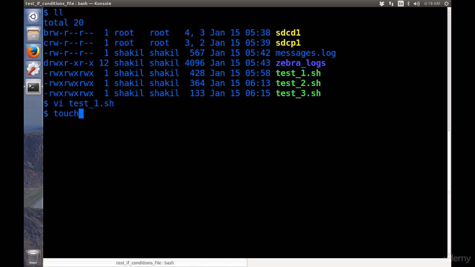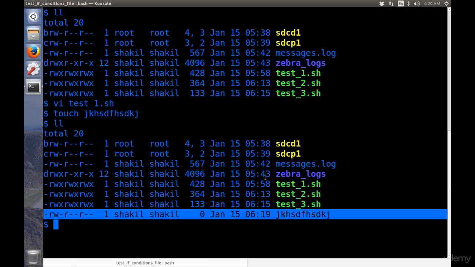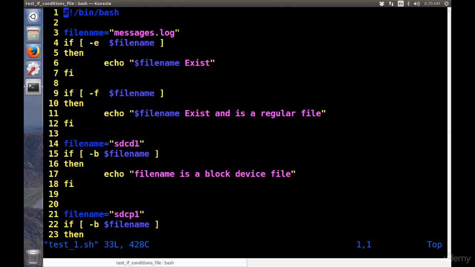You could create a file with touch 123 or something, and it will be created as a regular file. And then this zebra underscore log is a directory you could create with mkdir. We have already seen those things. Now let me demonstrate this program to you.